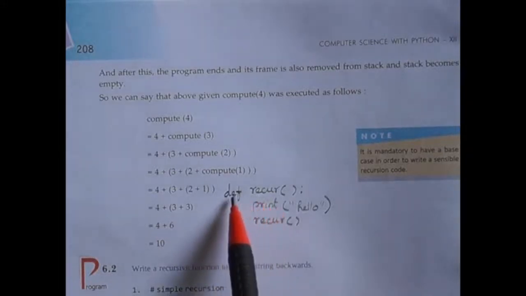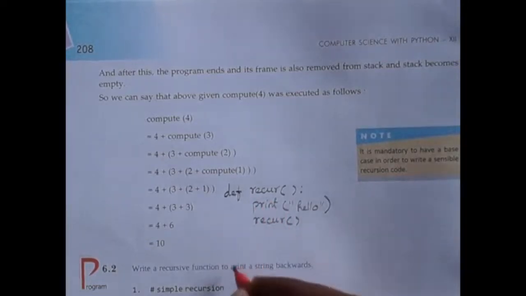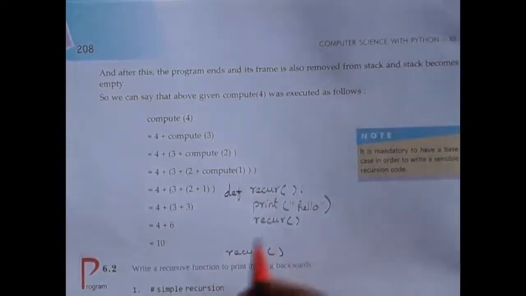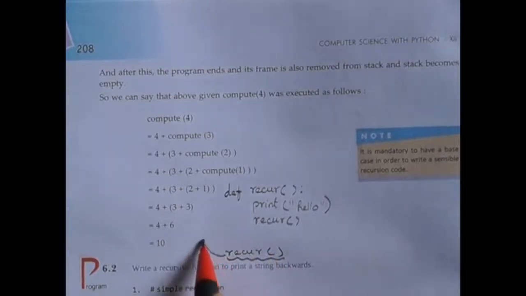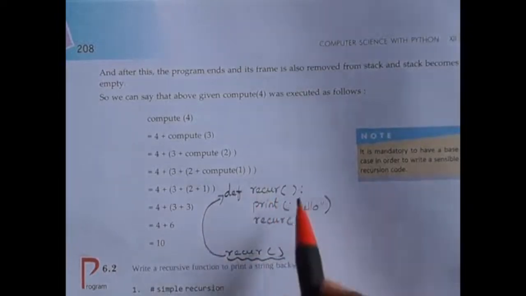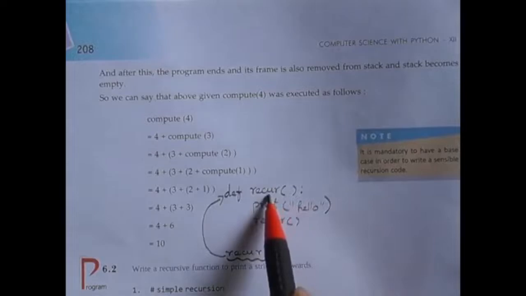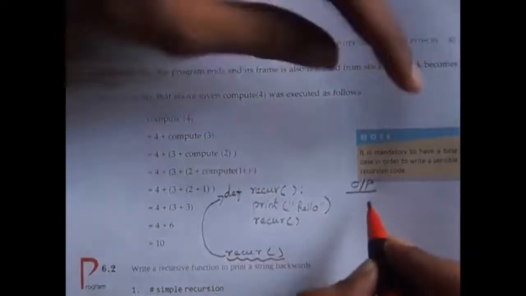You see, what is this? It is nothing but a recursive function definition. These two lines are the action blocks of the recursive function. Here I am calling the function recur. It is a call statement, so it will go to the recur definition. From here the control flow goes to the recur definition. Now see what happens. Print hello. So what is the output? In the output it will print hello.